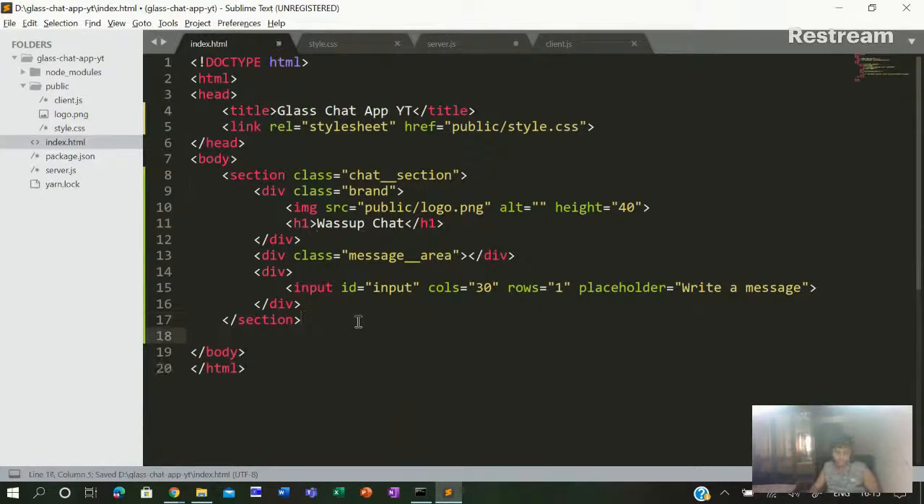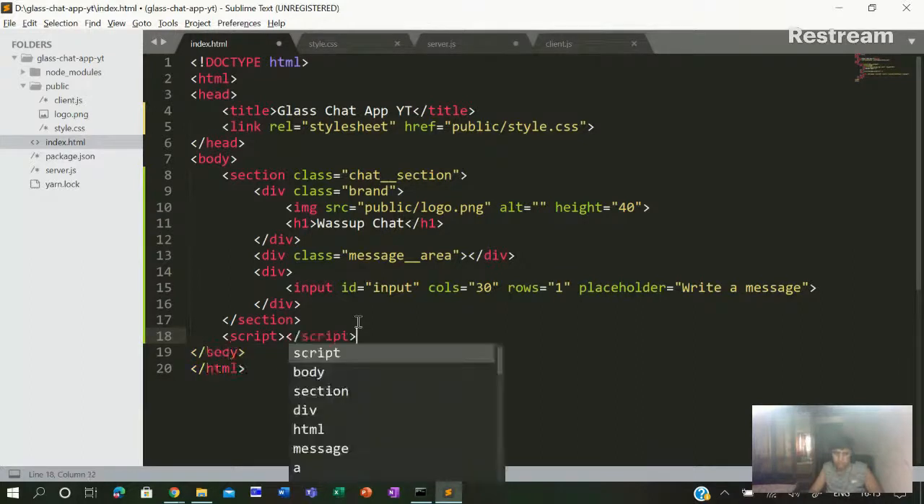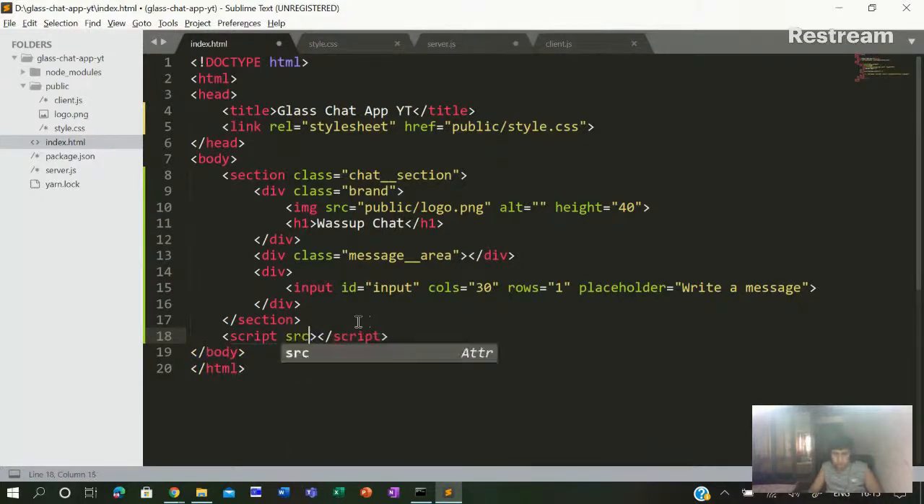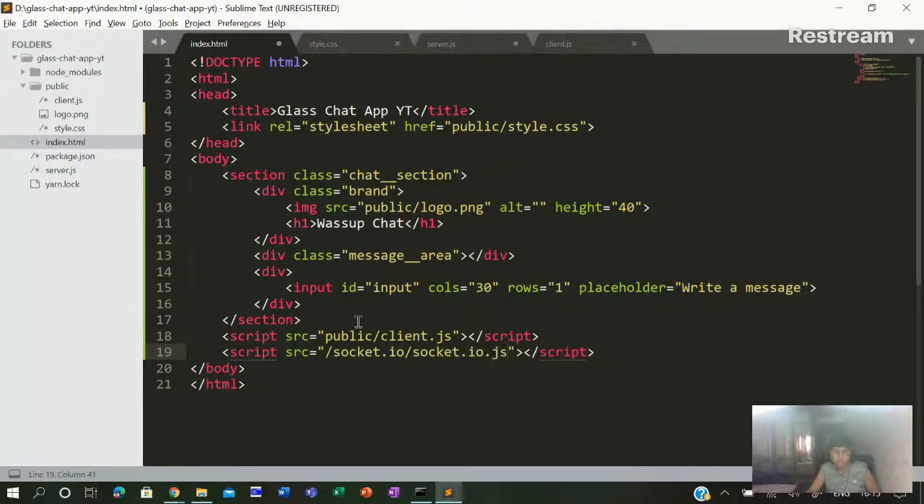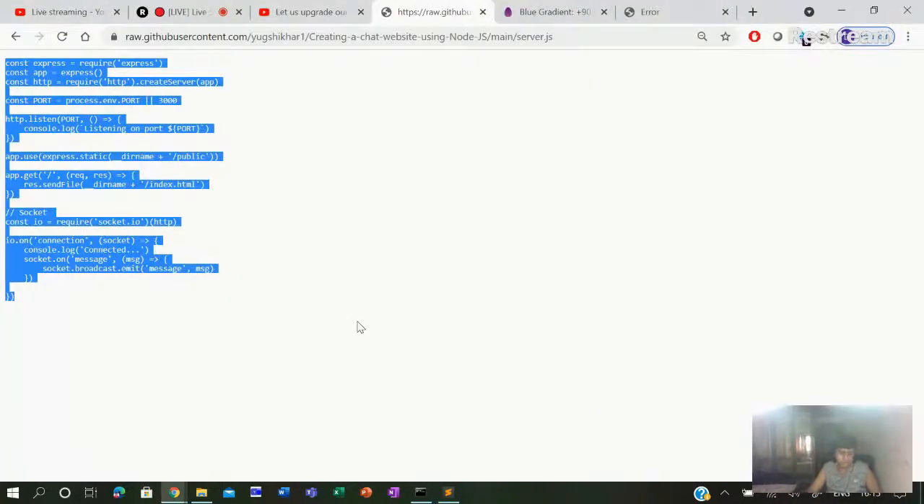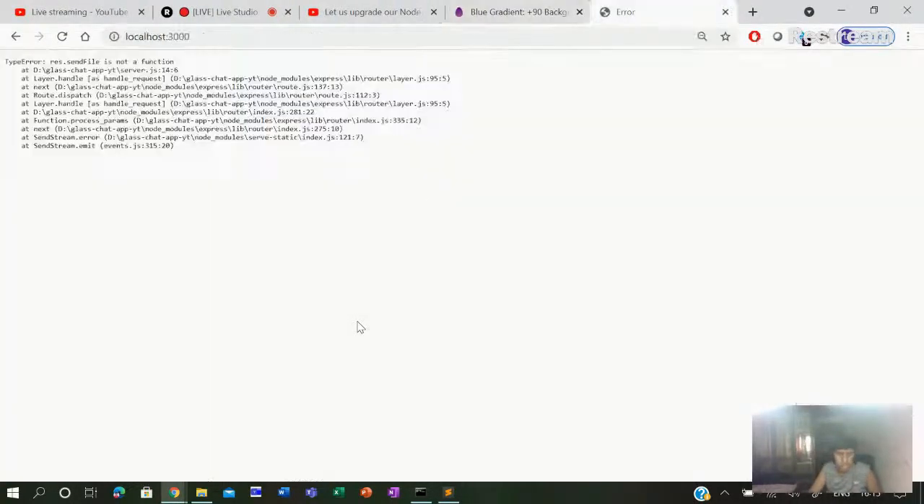That is it, guys. I forgot about this. We need to add a script tag over here. Give this a source of public/client.js and another script tag, and this time we want /socket.io/socket.io.js.